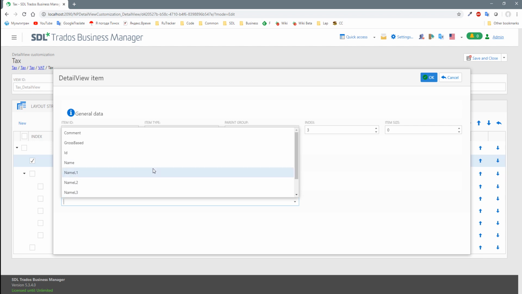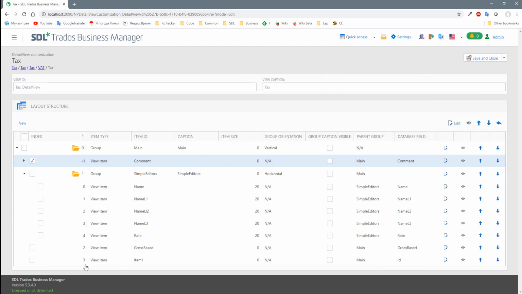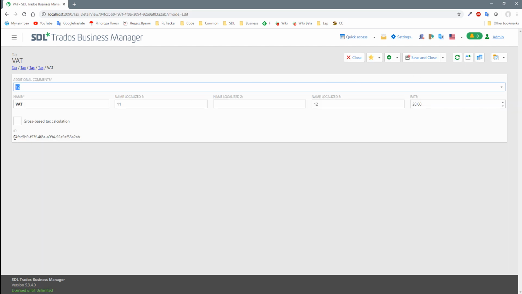So in this case, we only don't have an ID field on the form. So let's add it to the form. And now we have it here, item one, linked with the ID field, the ID column of our tax table. Save and close, and now we have ID here. It's not available for editing because IDs are read-only fields.